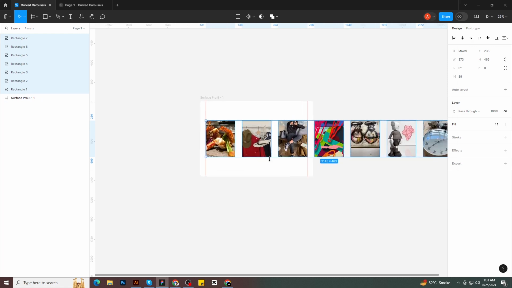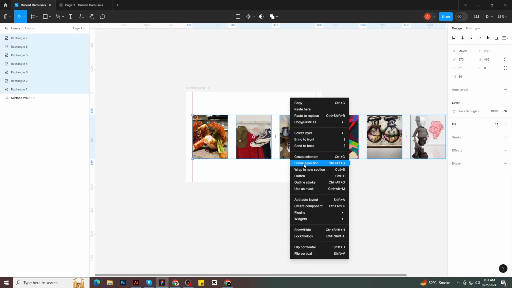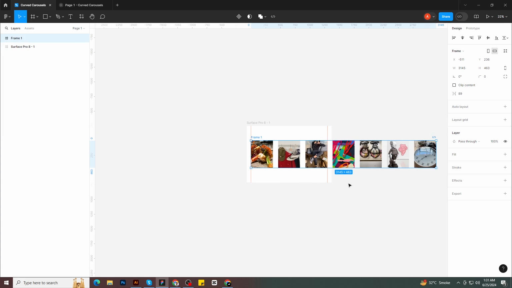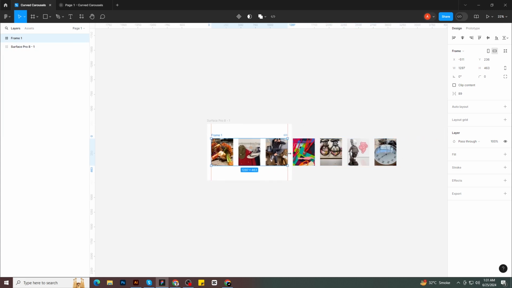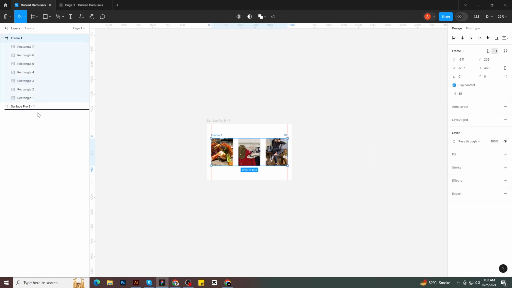Make a frame of selected photos by right-click and choose Frame Selection. From the upper right corner, select Clip Content to hide the outer frame photos.